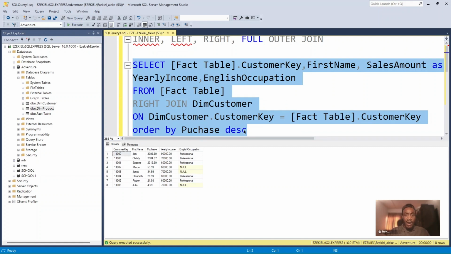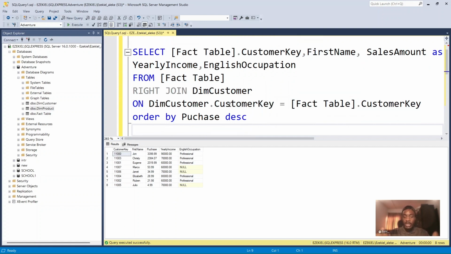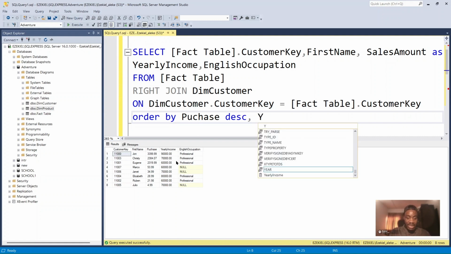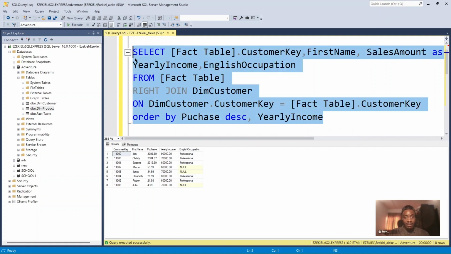So now I want to order it next by what? By yearly income. I want to see if there's correlation between purchases and the yearly income. So I'll order by purchase, and then by yearly income. Order by purchase and by yearly income. Let me see if there is correlation between the yearly income and the purchase.